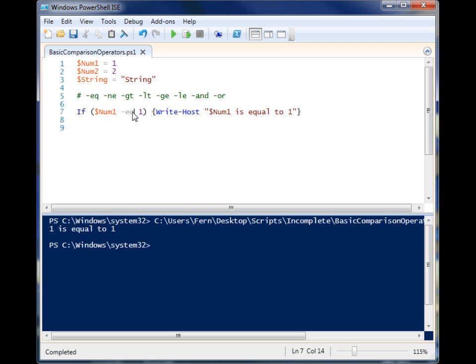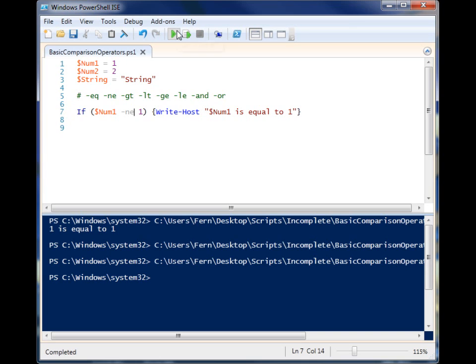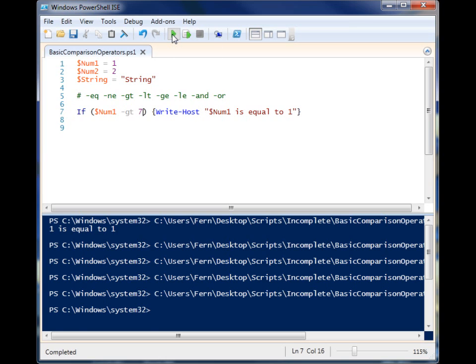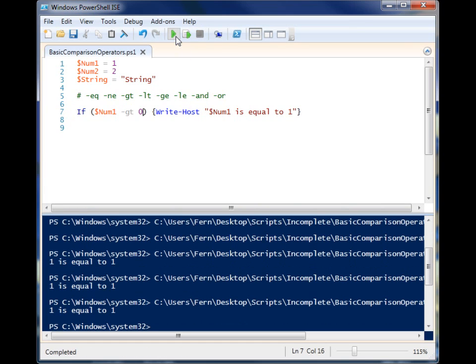So if I try not equal in this case, the code will not run because 1 is equal to 1. So if we reverse our comparison, it will not work. Well, let's try with greater than. If number 1 is greater than 7, this should not work. It does not because it's not greater than 7. But if we use 0, it does work.